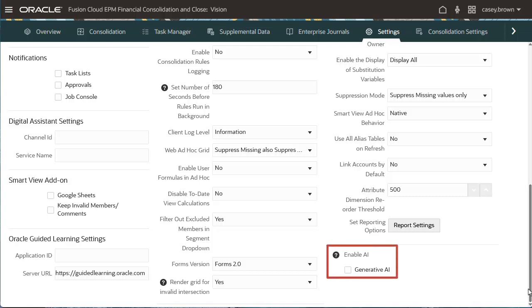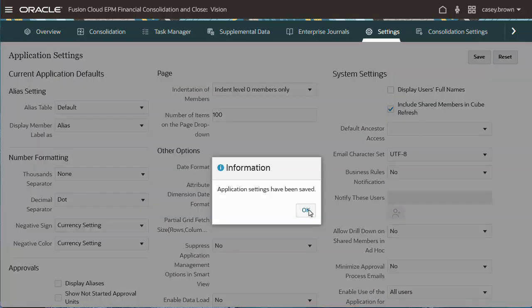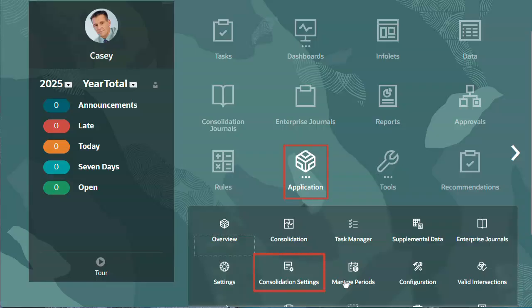In the Enable AI section, select Generative AI. Save the setting. Return to the home page and select Consolidation Settings in the application card.